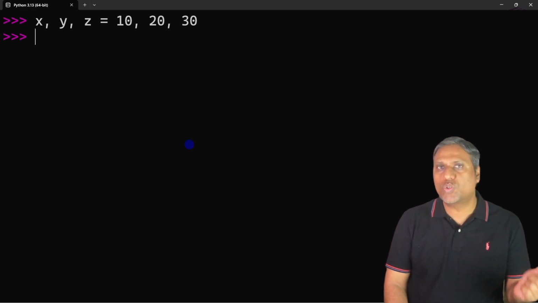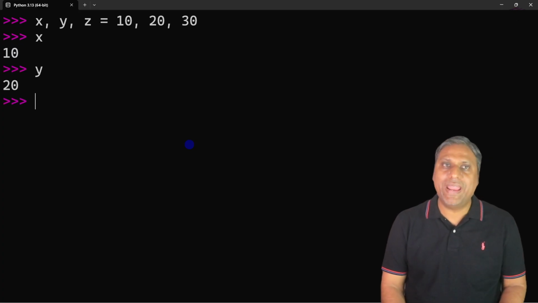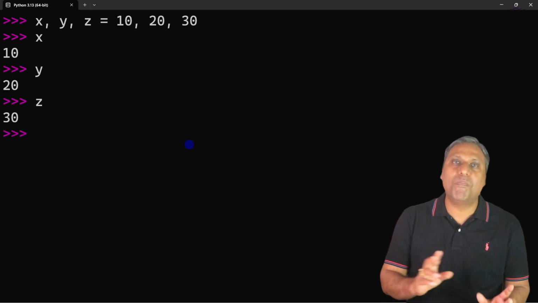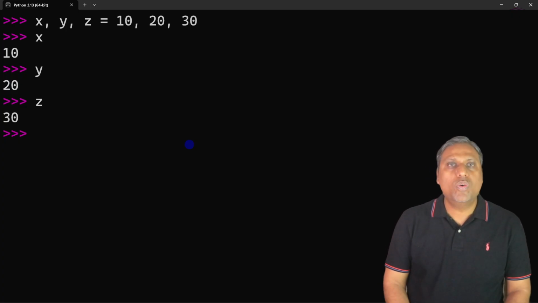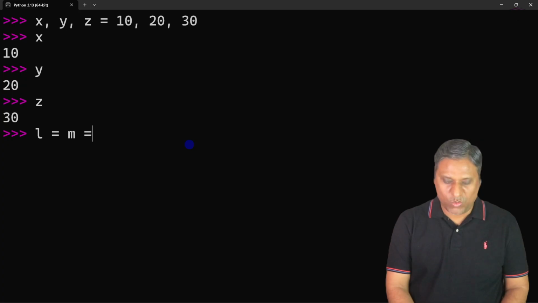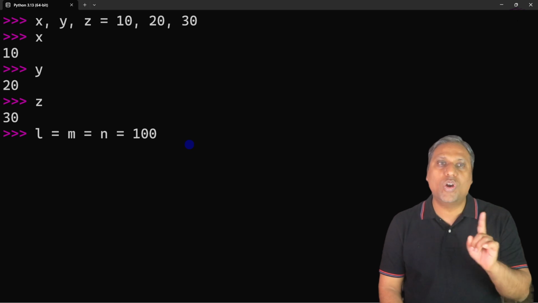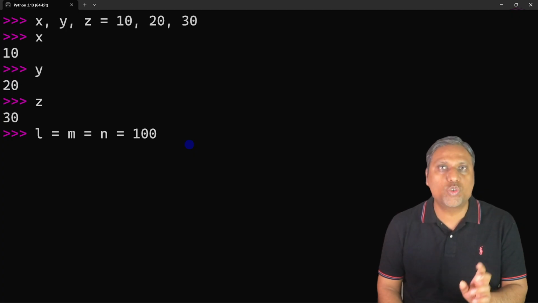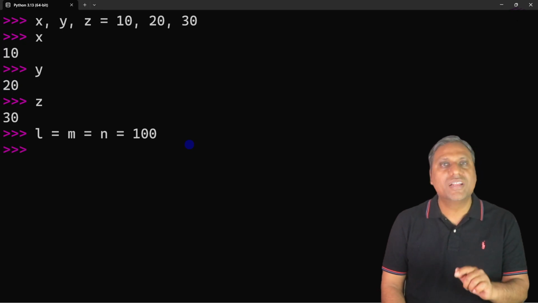But does it actually store the value? Let's see. The value of x is 10. The value of y is 20 and the value of z is 30. So that is how multiple assignment works. One more thing we can see here. What we can do, let's say l equal to m equal to n equal to 100. So l is equal to m equal to n equal to 100. I try to initialize l, m and n variables to 100 in one line. Will it work? Let's see. Press enter. There is no error.